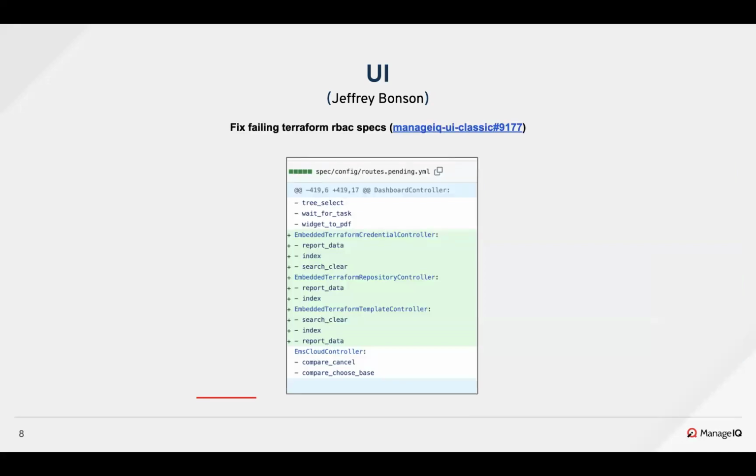Gilbert added a few entries in the routes.pending.yaml file relating to the embedded Terraform's credential repositories and template controllers. This was done to fix failing RBAC specs. Next slide.